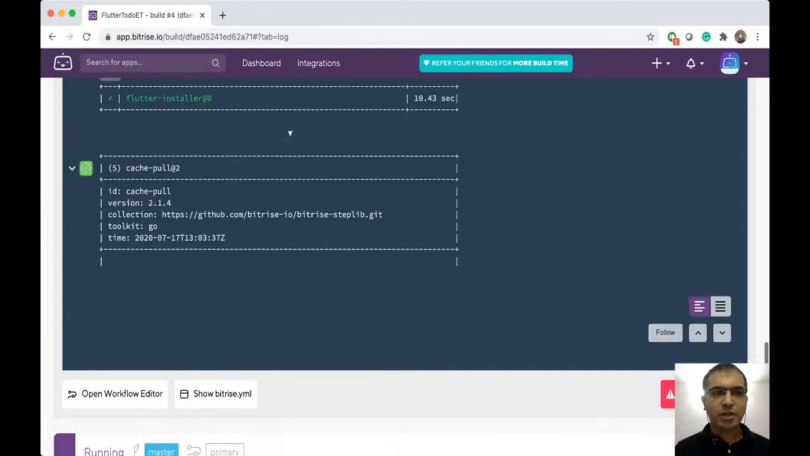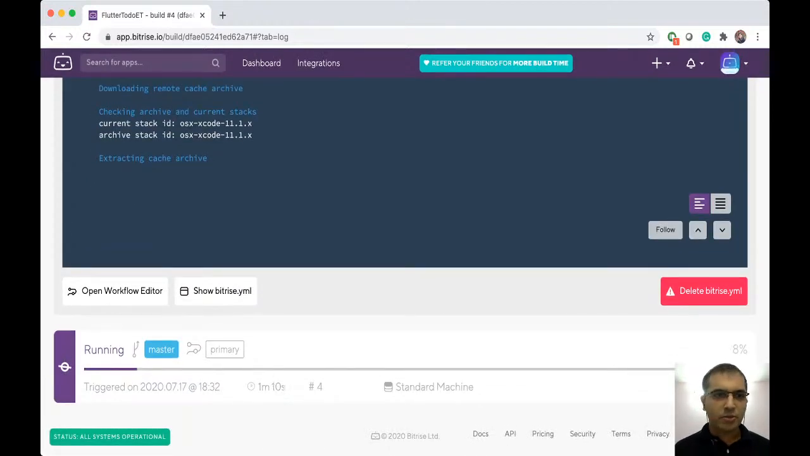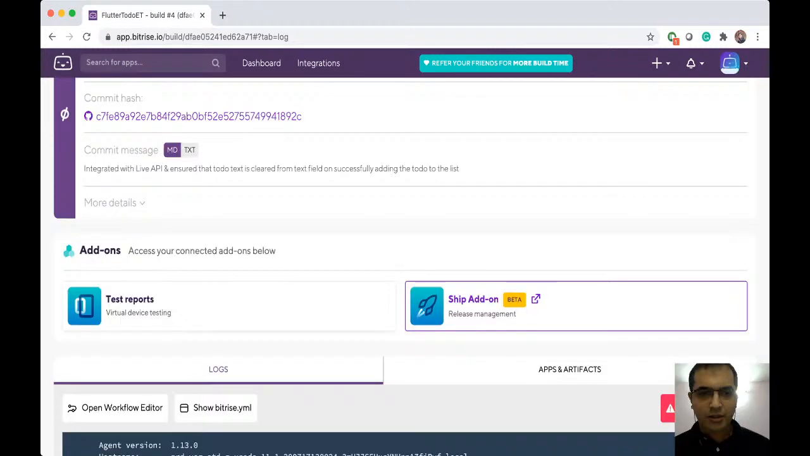And it's trying to pull a cache now. Once it has pulled it, it's going to install Flutter. It's going to build the Android version. It's going to build the iOS version at the same time. The test is we have 100% coverage. Well, let's take a look.